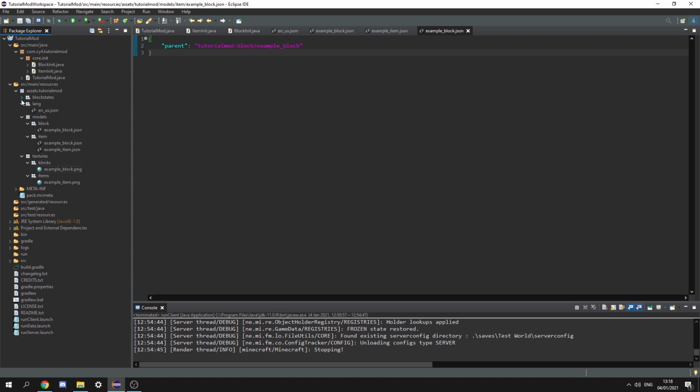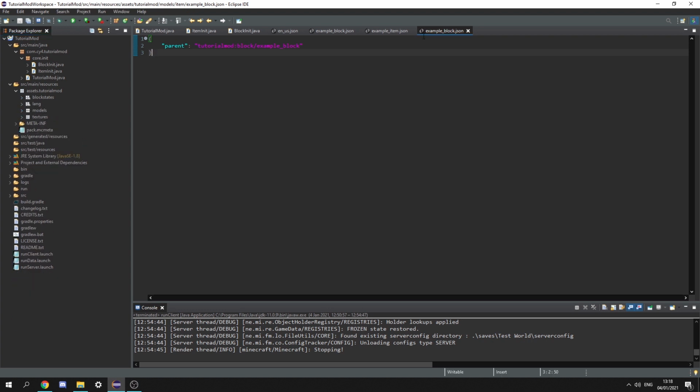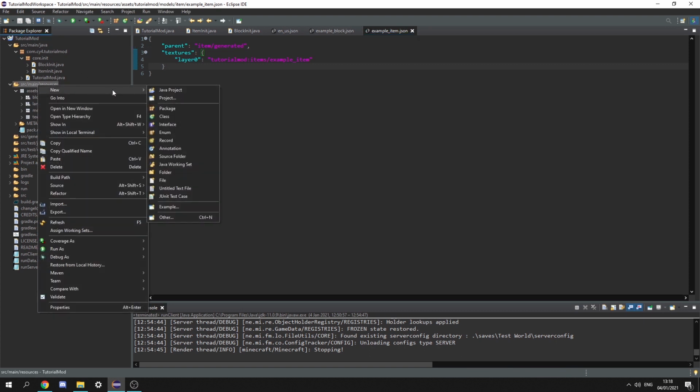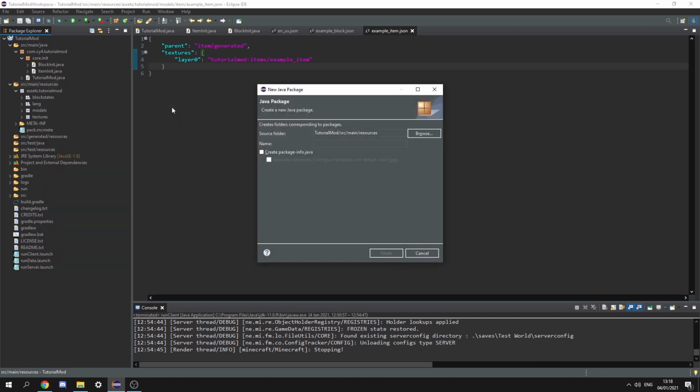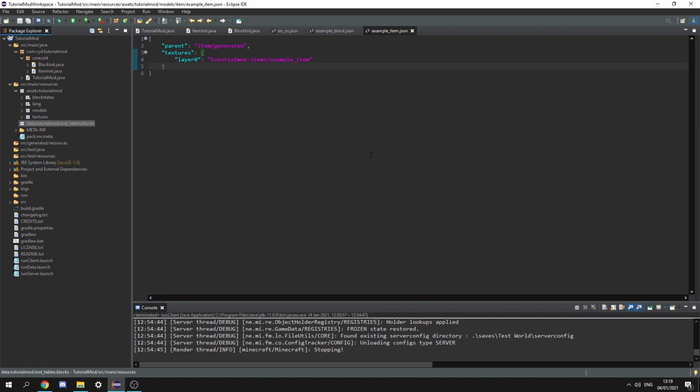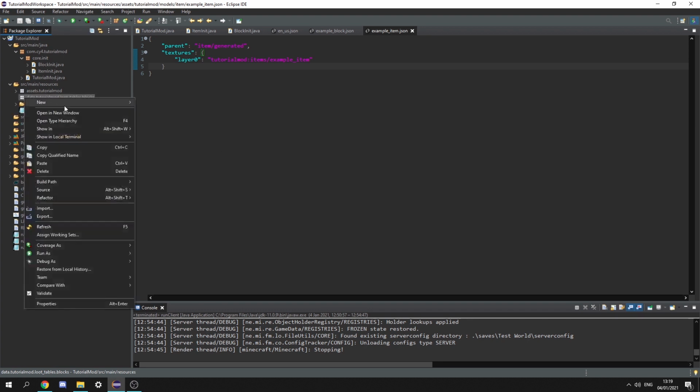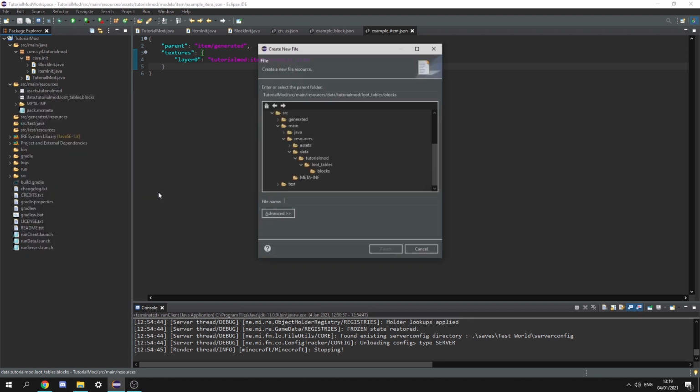However, this is all the assets that we need, but blocks don't by default drop themselves. We need to tell it that when we mine it in survival, it's going to drop the block that we need. So in our src/main/resources, we can create a new package, and this time instead of assets, it's going to be data.tutorialmod.loot_tables.blocks. And then click finish. And then inside here, let's create again a file called example_block.json.